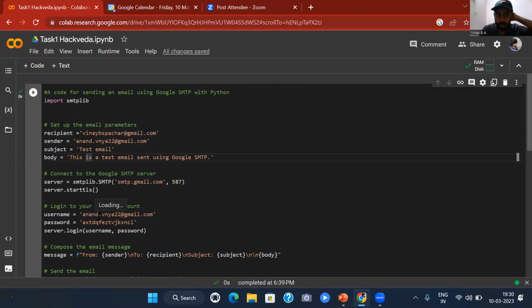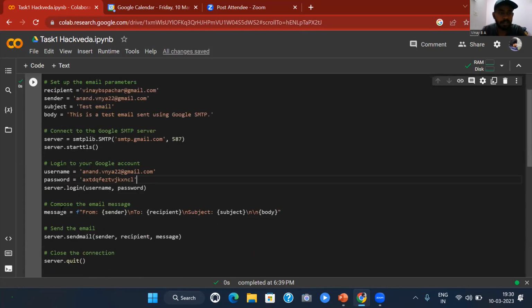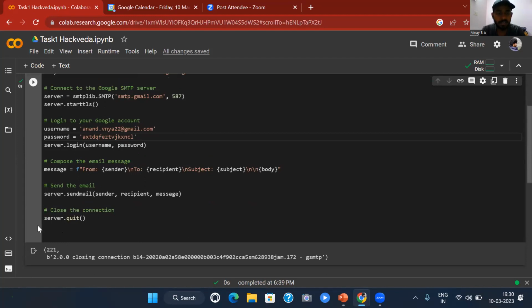Then we log in using the Google account. This is the sender email account, Anand Vinay. This is not the original password, this is a dummy password provided by Google Gmail. By using this username and password, we log into the server. Then we compose the email message, then send the email to the particular recipient. Then close the connection, and it will easily send the email to the recipient.